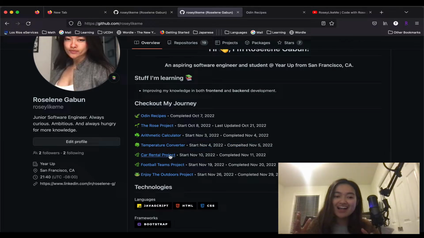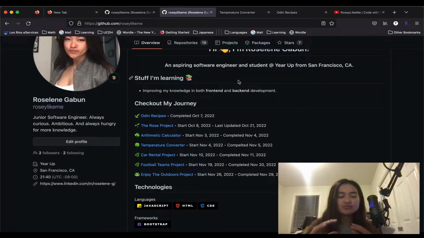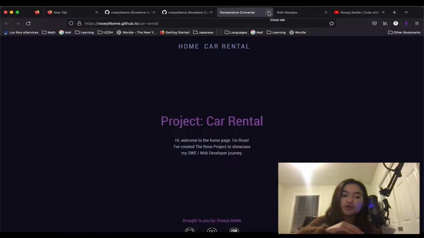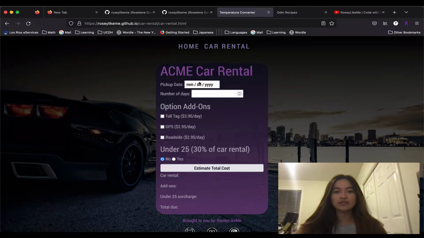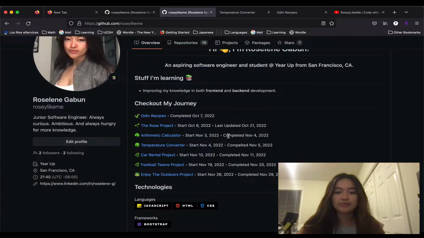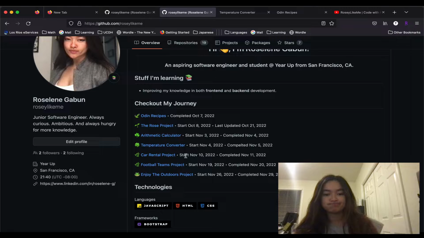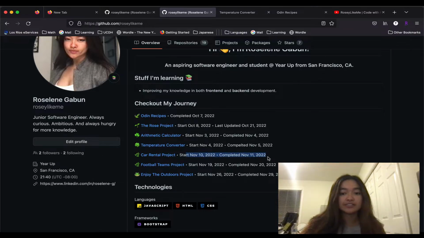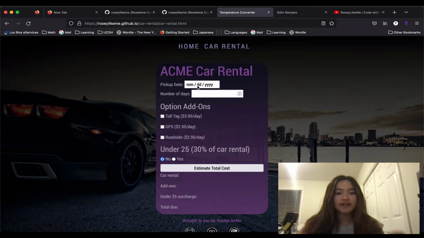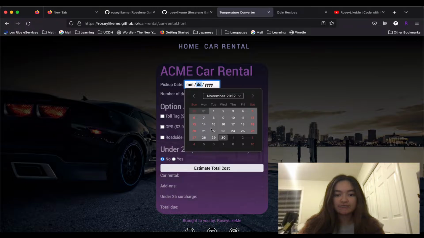5 days later, I go ahead and tackle this car rental project. And once again, it uses my basic template that I borrowed from the temperature converter. Here, I learned a little bit more about JavaScript. This is 11 days in learning JavaScript. I've learned how to do date validation.